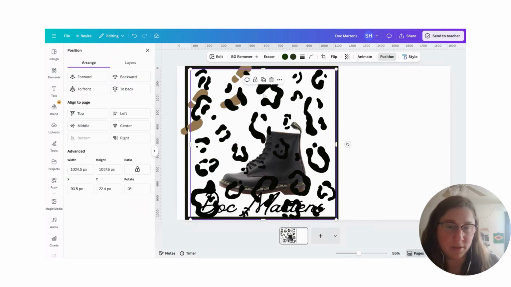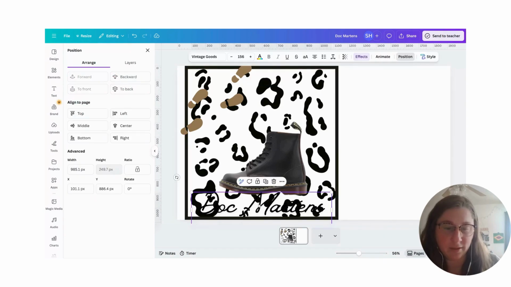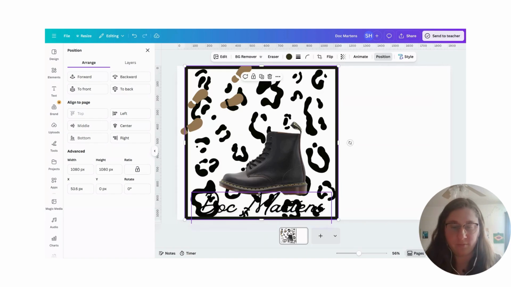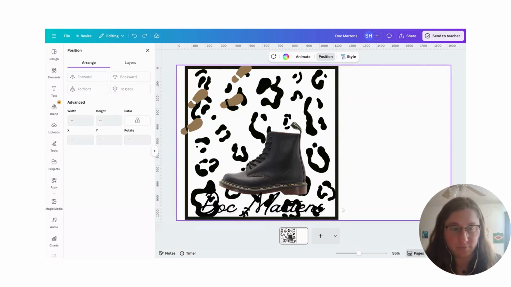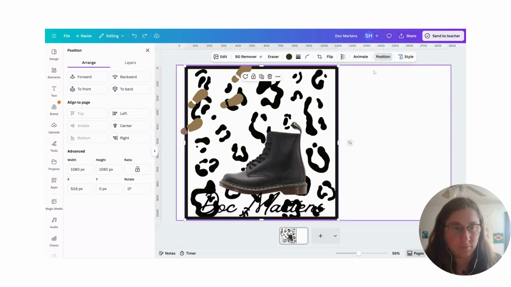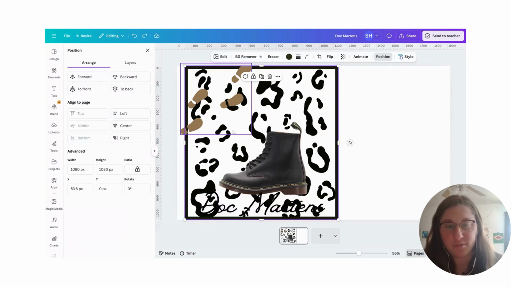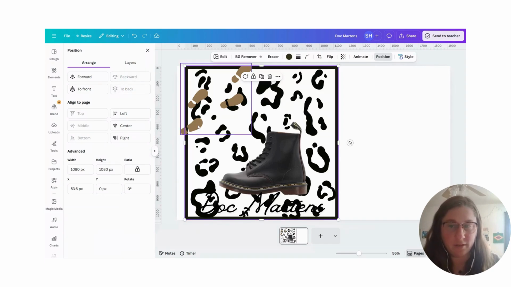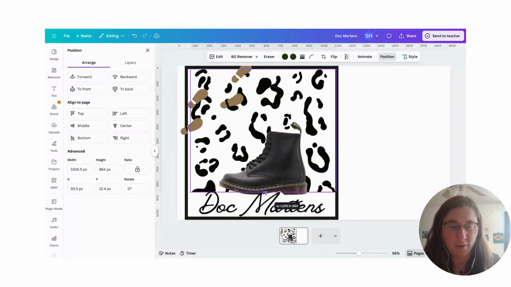So I'm going to position that to the back. So I'm going to go up to the top toolbar. I'm going to click backwards a bunch of times until it kind of disappears into the back. And I'm going to crop it. So I'm trying to select just my cheetah print background, but it's selecting my box. So I'm going to send that back. And now I'll be able to select my cheetah print and then crop it so that it doesn't go onto my text.